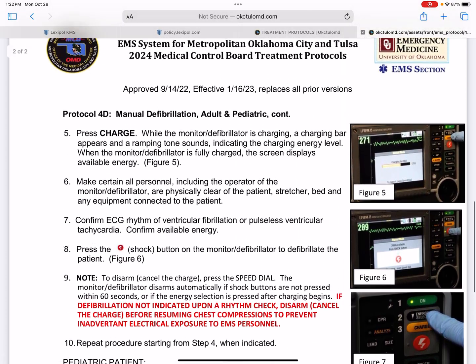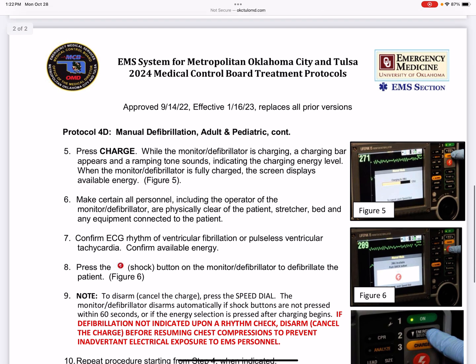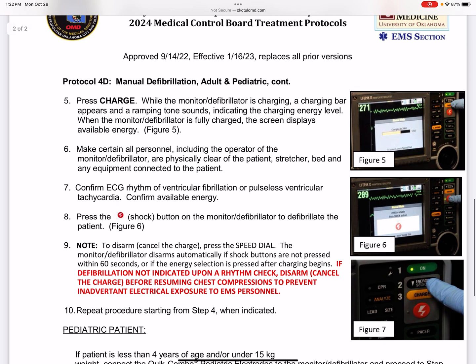So pretty simple stuff. I think most people have probably worked with a LIFEPAK. If you haven't and you've worked with the Zoll, it's very easy. It's kind of similar. It's just the buttons are in different places, and the Zolls have different features than the LIFEPAKs and vice versa. So make sure you practice with these, especially if you haven't used them.